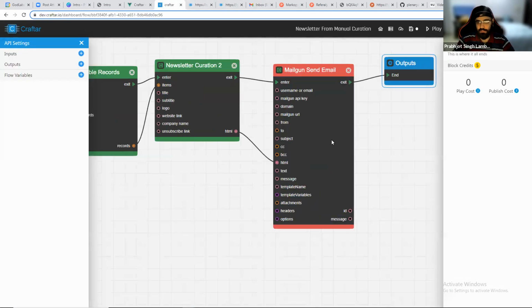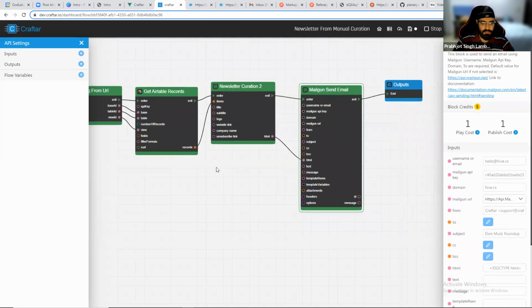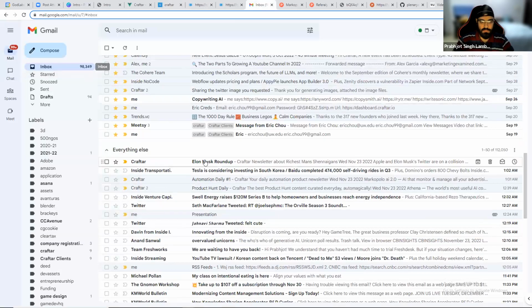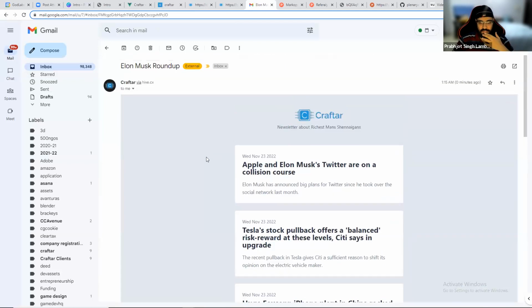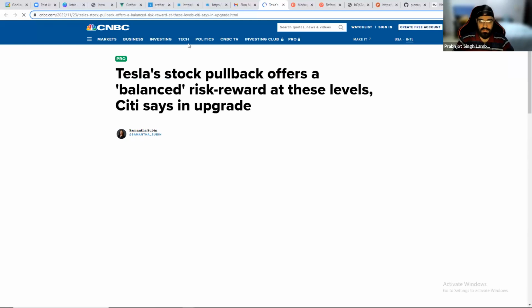Oh, something failed. Okay, so when something fails, you can see an error and we can see what is wrong. Oh, there's a space here. Okay. Nice. So we got our Elon Musk roundup and all the news from Wall Street Journal that we curated. And this will take us to that specific site.